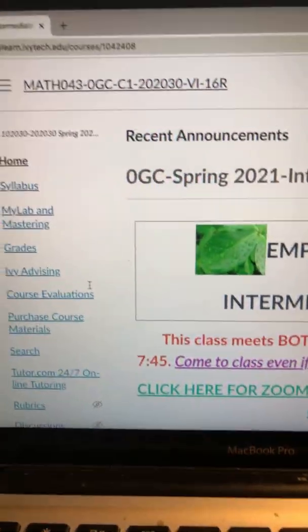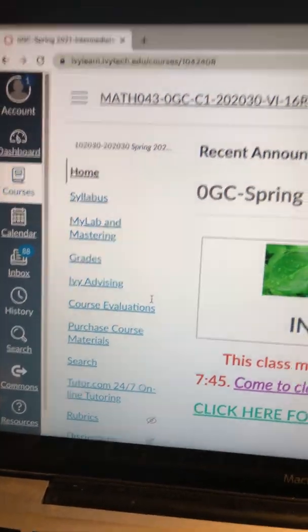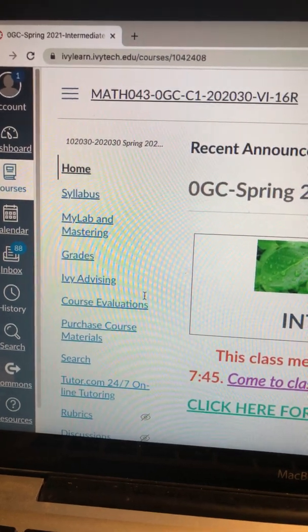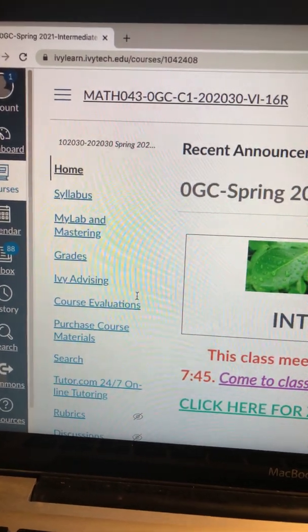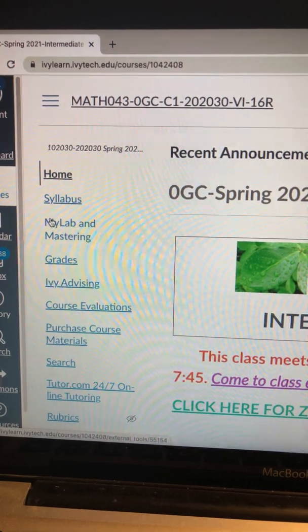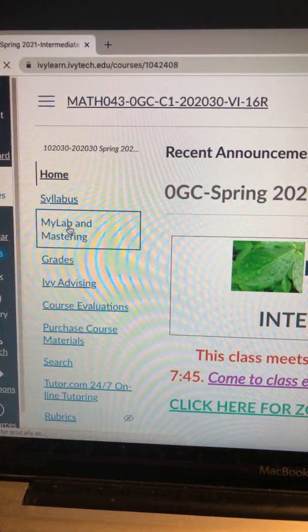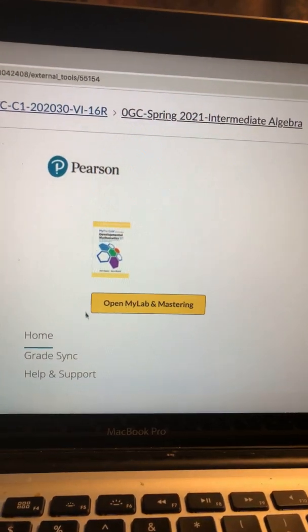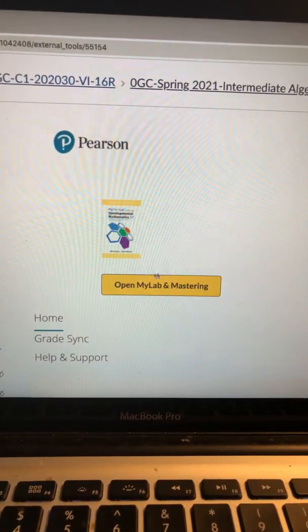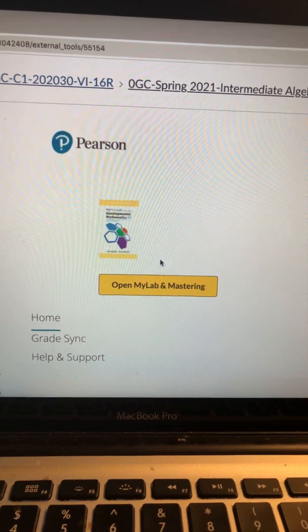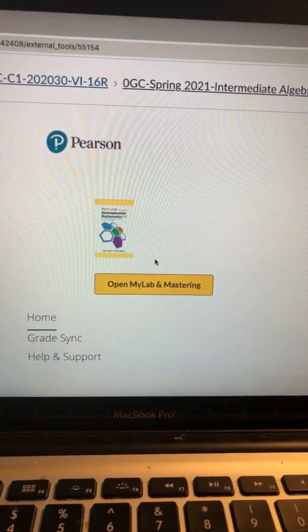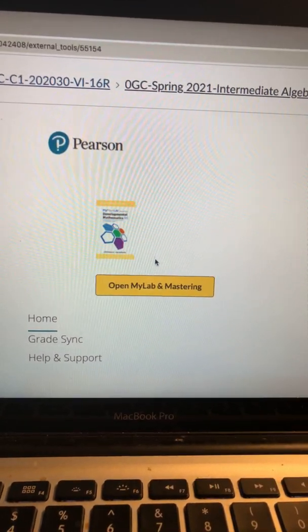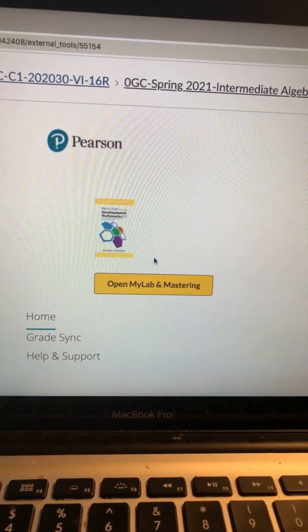All right, to register and get started on your math, you need to go to Ivy Learn. And once you're in our class, you need to click on My Lab and Mastering. When you click on that, there should be a smaller orange button right here that says something like Get Started or Register. Just click on that and go through the registration process.